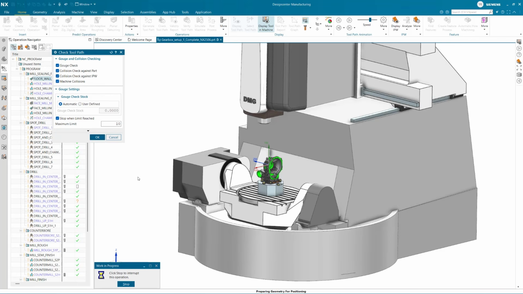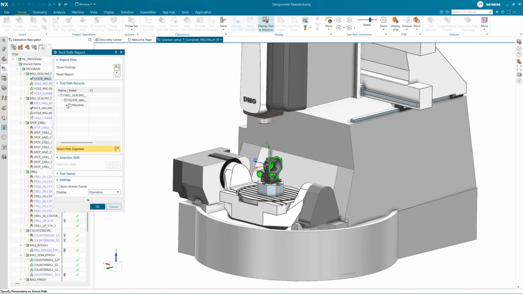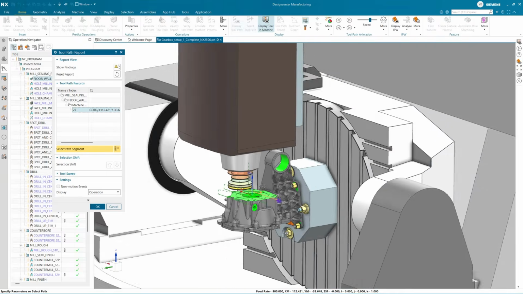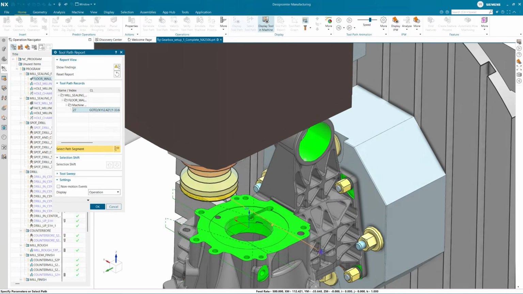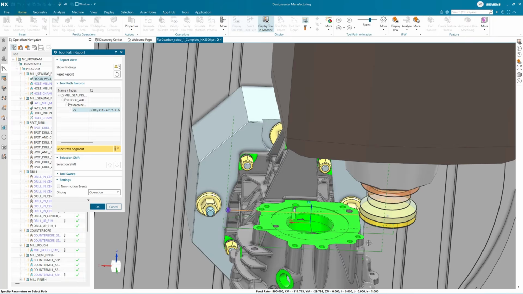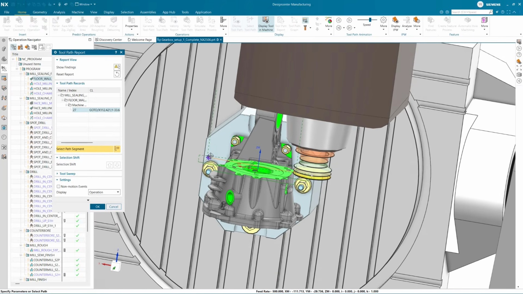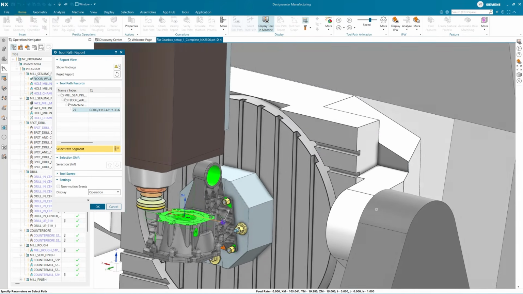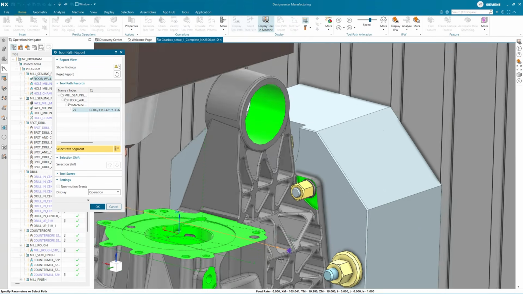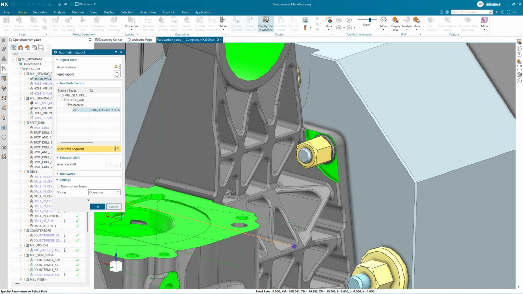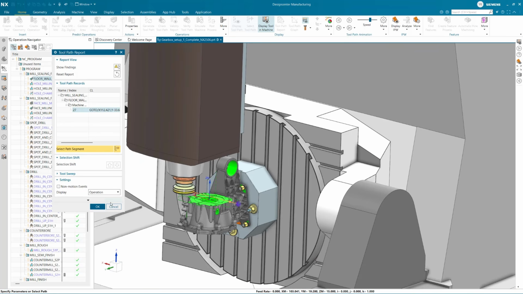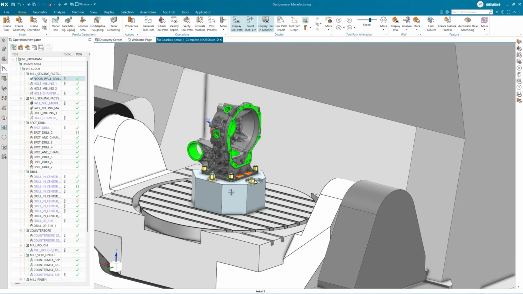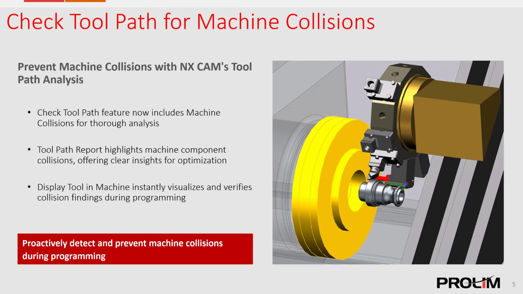So now instead of simulating the entire program, you can directly see the machine collision right away, at which area the collision is happening. So if you see, it has started from here and it has ended from here. It will give you a notification, a visual representation saying that this part of your toolpath is actually colliding with the machine. So that's a very helpful tool, I would say.